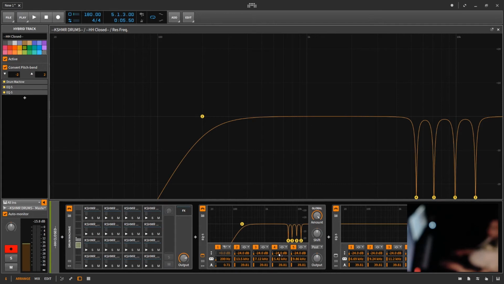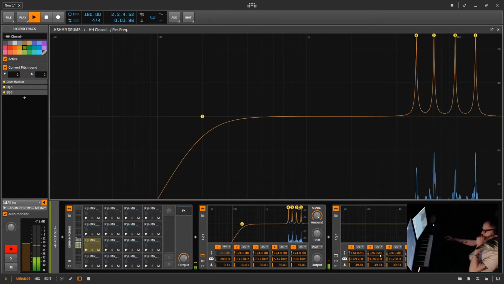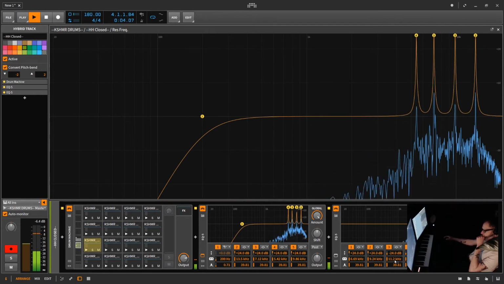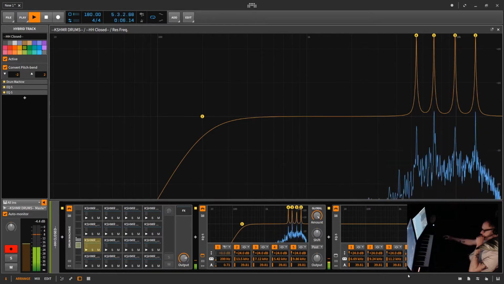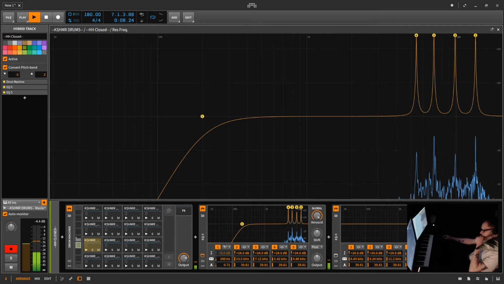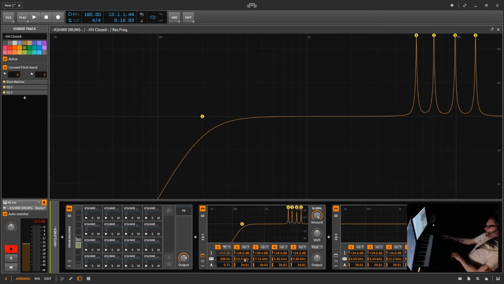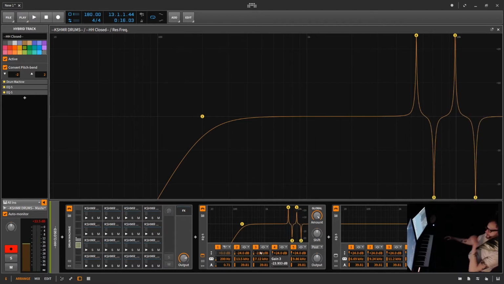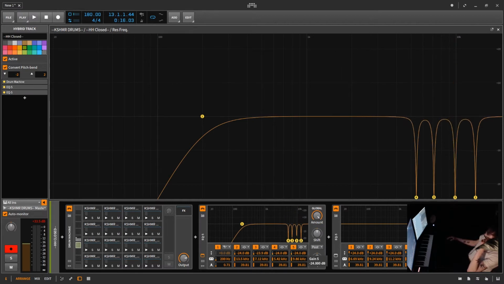Now, if we flip one of these around, oh my God. Yeah, you got to get rid of these frequencies. So you want to take them all down. You do this on your master bus, or in the track. Basically this is something you should do before you submit a track anywhere.